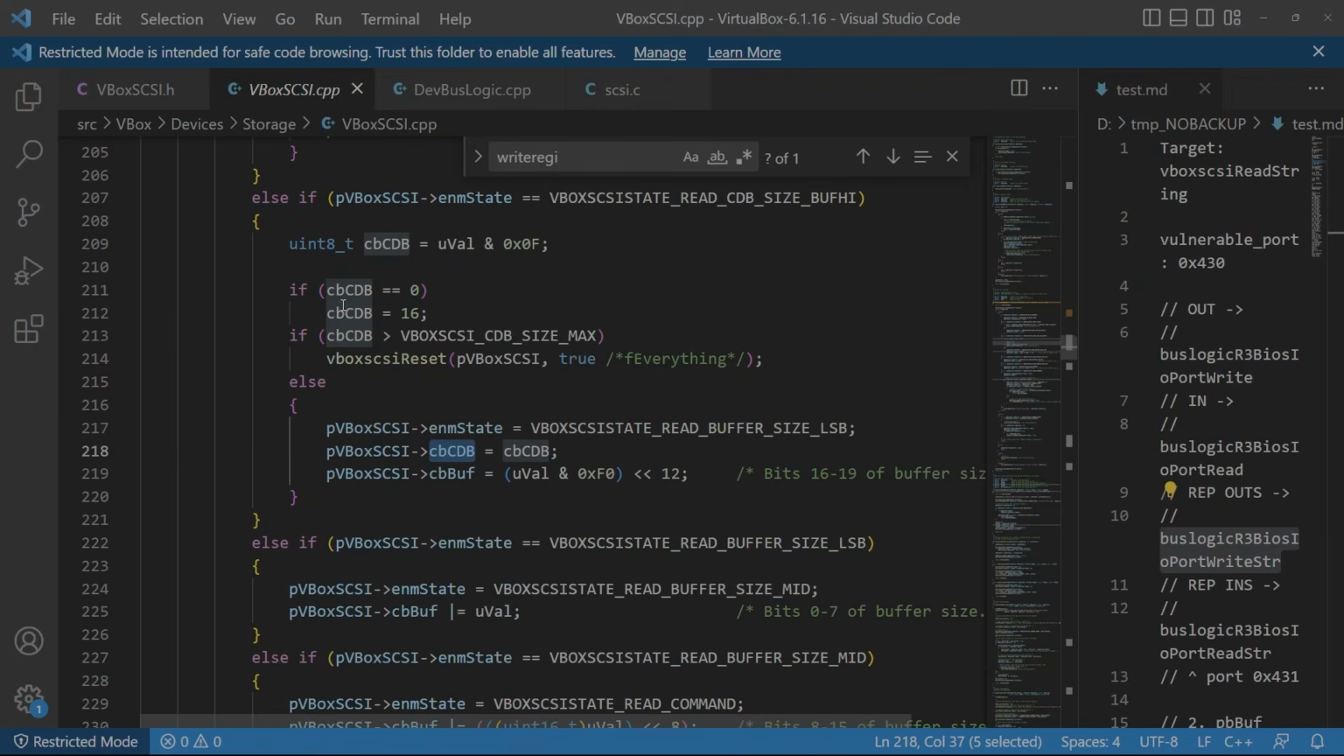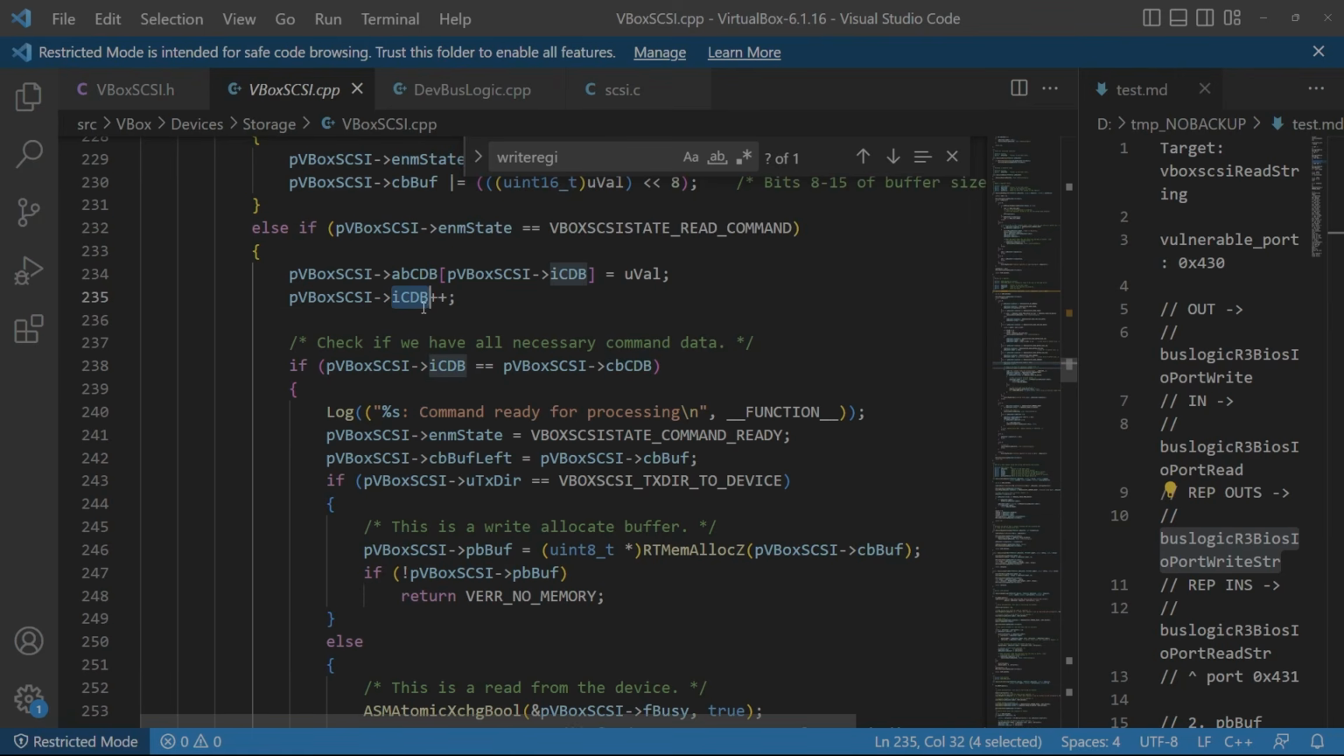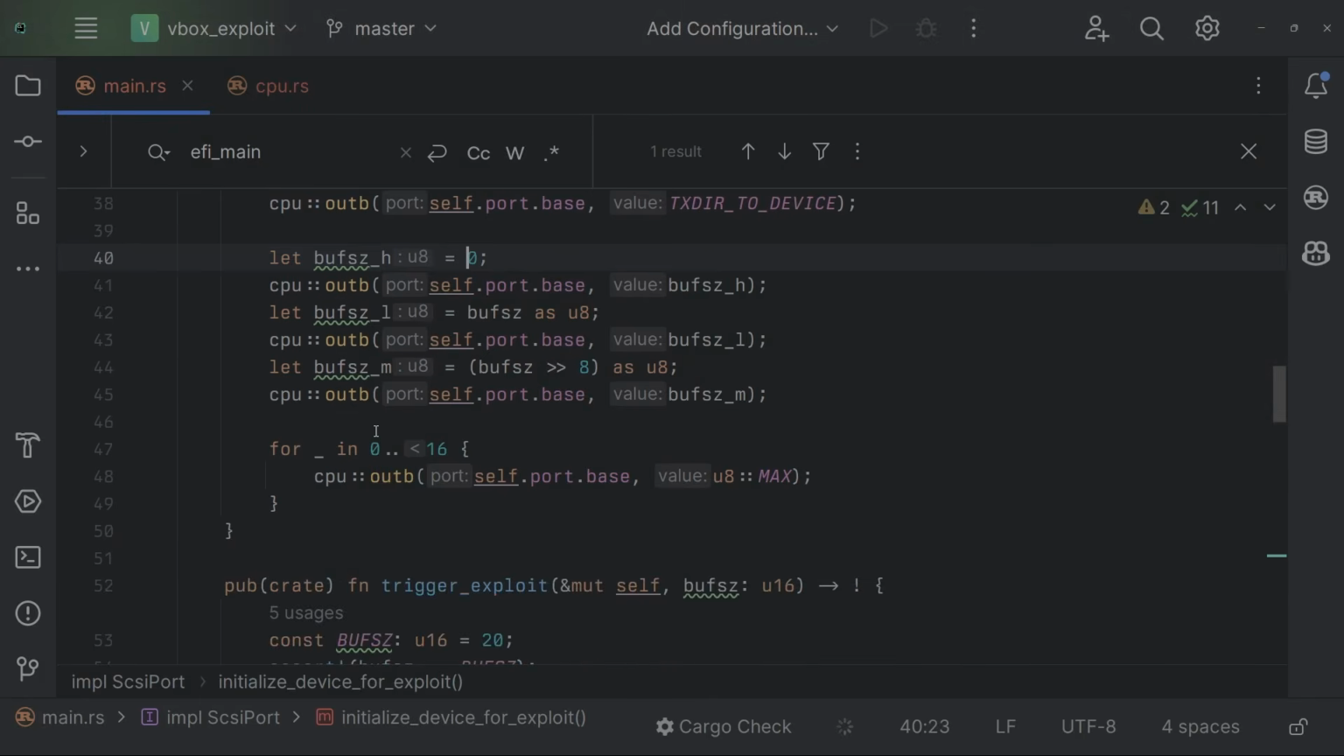this CBCDB, if it's 0, sets it to 16. And then later, in order to get to command ready, ICDB needs to equal that 16 value, that CBCDB. And ICDB gets incremented every single time we call into this block. So for 0 to 16, to do it 16 times, we just write a random, well, it could be any value.